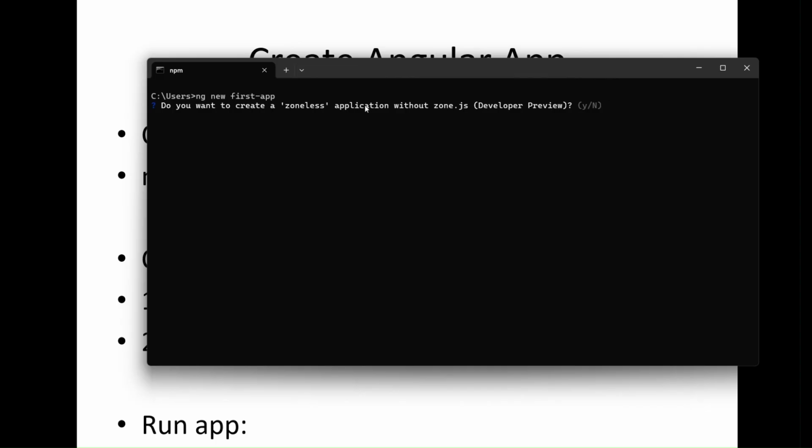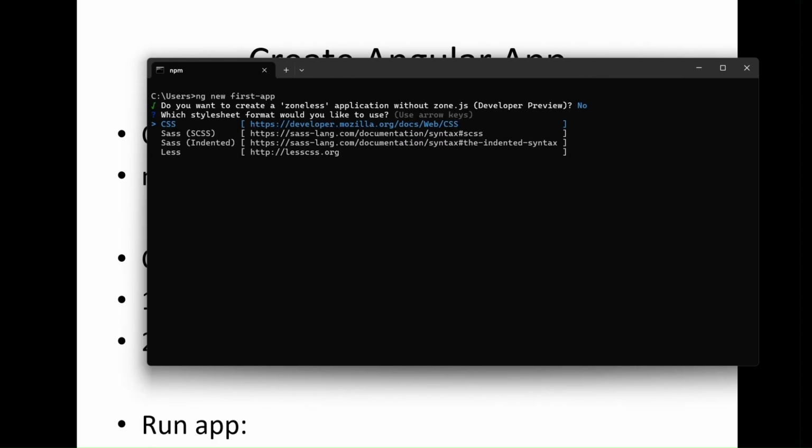In Angular 20, you will get a prompt saying: Do you want to create a zoneless application without zone.js? This is under developer preview. In Angular version 20, the Angular team is using a new signal-based change detection. This is under developer preview, so you can use either the old change detection mechanism or this one. Right now I'm choosing the old change detection mechanism by pressing no.